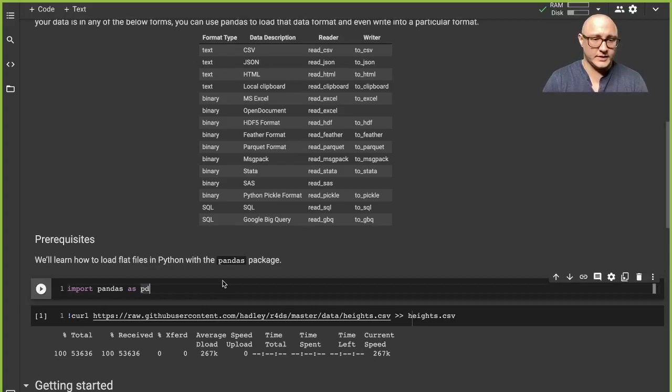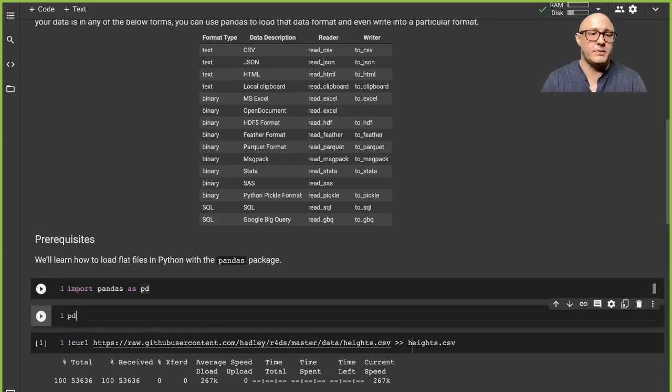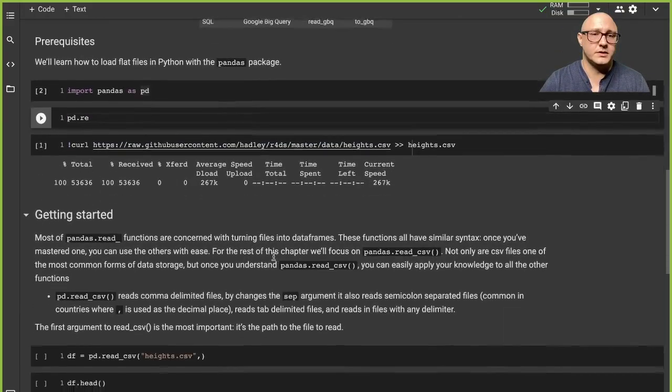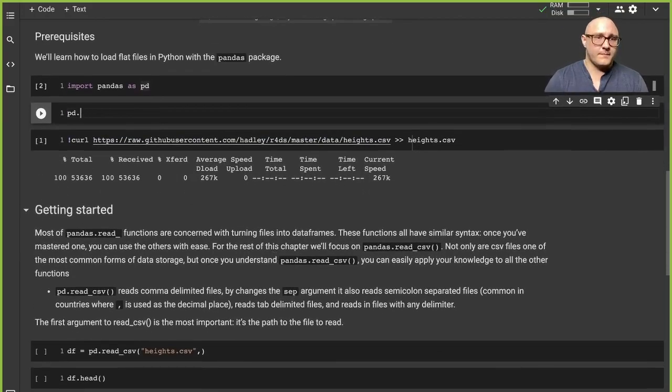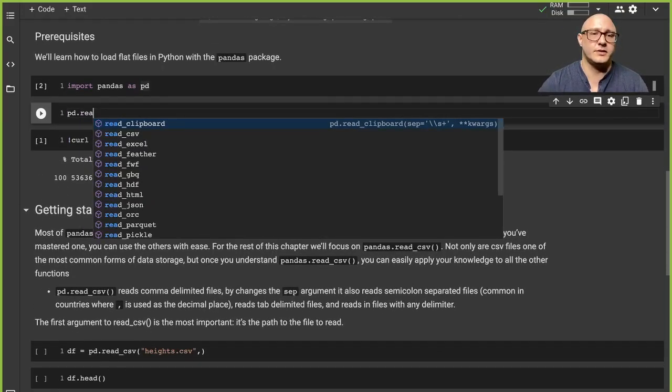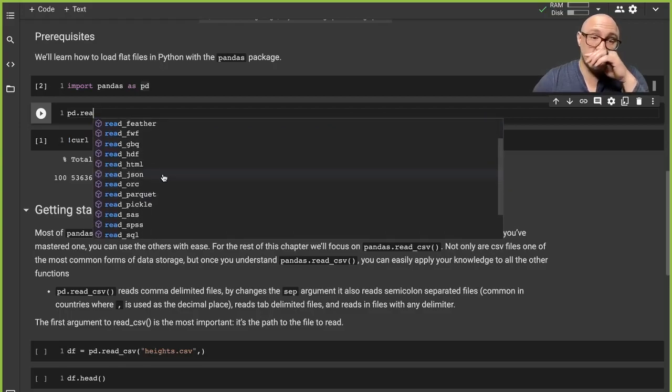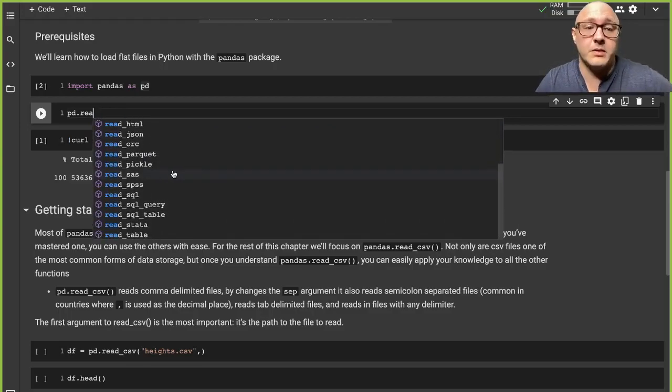Now, if I run this down here and I do the pd.read_ and hit, whoops, I didn't want to hit tab that quick. Let me pull this up just a little bit so we can see here. So you can see all of these types here, okay? It just depends on what you want to grab, who you're working with.